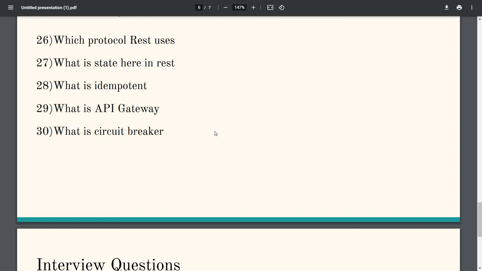What is API gateway? API gateway works as a proxy for our entire microservices architecture. First, it works as a proxy. Each and every request coming to the API gateway, it will route to other microservices. So there we can write our logic like authentication and authorization, whether the user is authenticated or not. Like this API gateway works.